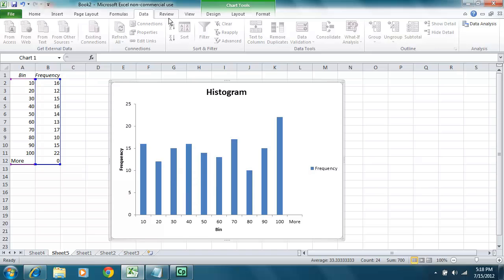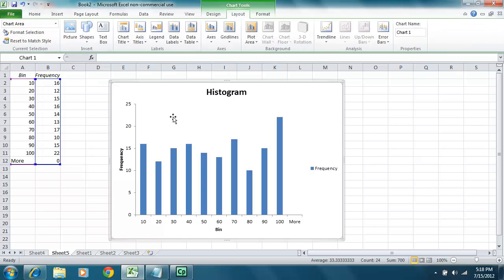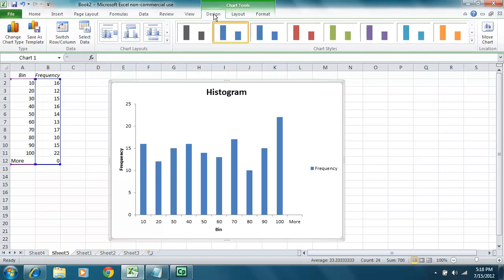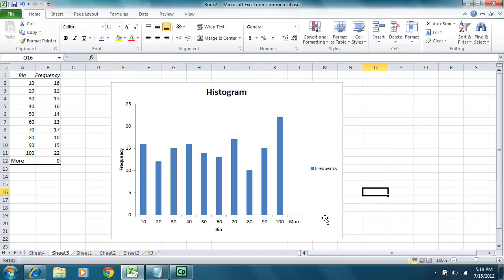And again, we're in our Data tab here, but there's a Layout and Design tab. I can go to Layout and change whatever I want about it, or if I want to change the design, then I could do it that way. But that's how you create a bar graph, and also just a frequency distribution. You have to remember the bin is your upper class limit in Excel.